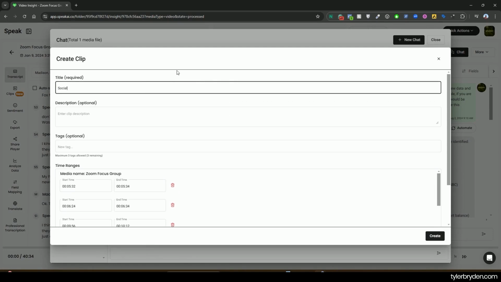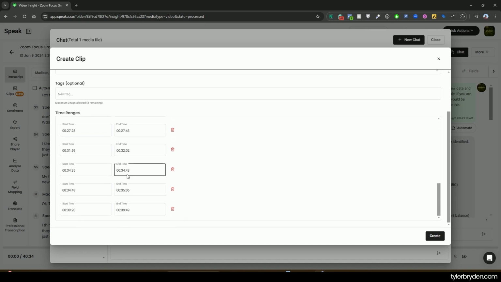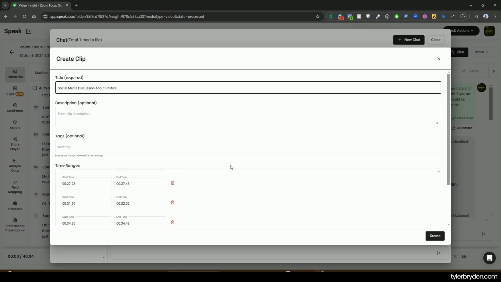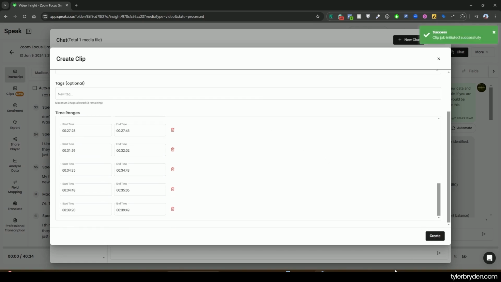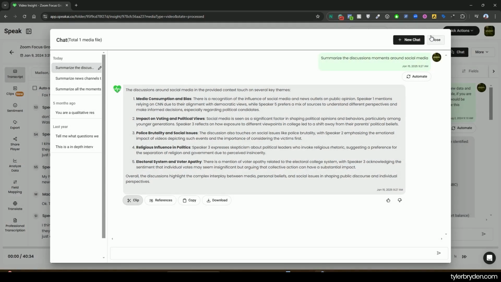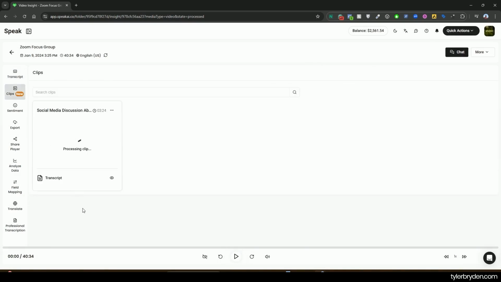This was a social media discussion about politics. You can see, again, those time ranges that were there. And then all I have to do is hit create. So I can see, again, that job was initiated, and you will start to see that appearing in the clip segment. Now, this one was a little bit longer with the AI response.